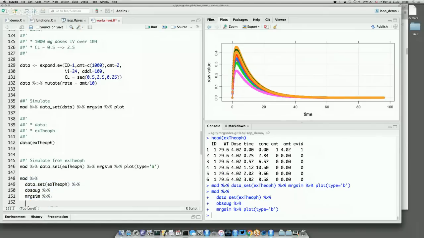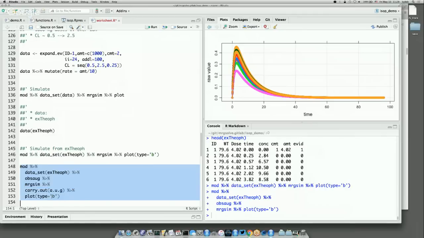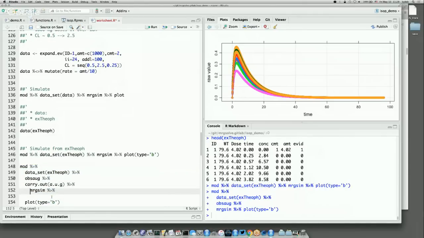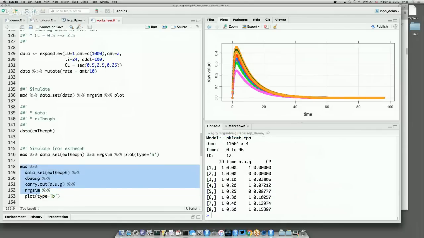And when I do this, I can also get an indicator. Oops, that's the wrong place. Carry out is just asking for other things in the output. And usually that's looking for things from the data set. But if I rerun this here, it's run out to the mrgsim.